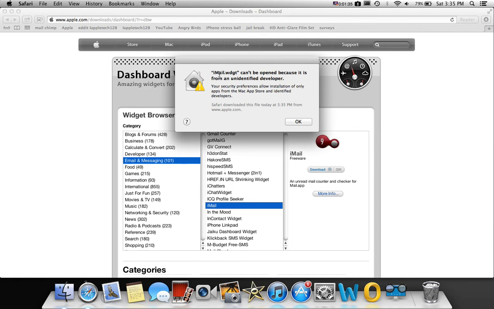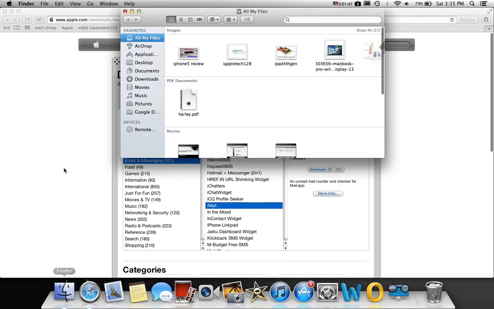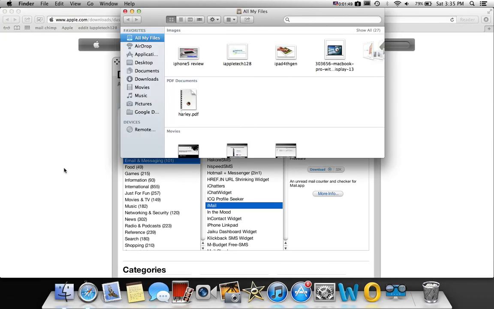It says iMail.wdgt, which stands for widget, can't be opened because it is from an unidentified developer. So the first time I found this, I got really mad because I wanted this widget so bad, but it wasn't working. And then I just played around a little bit and I found this.